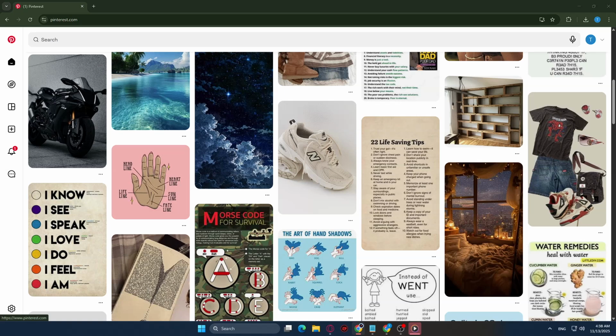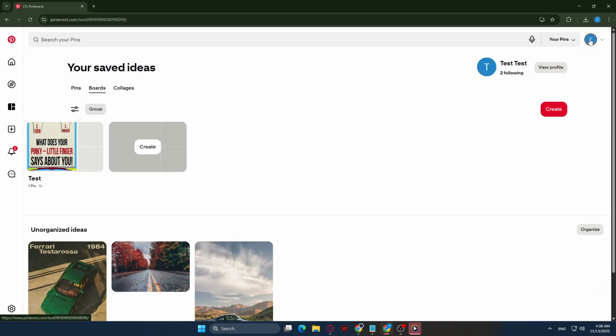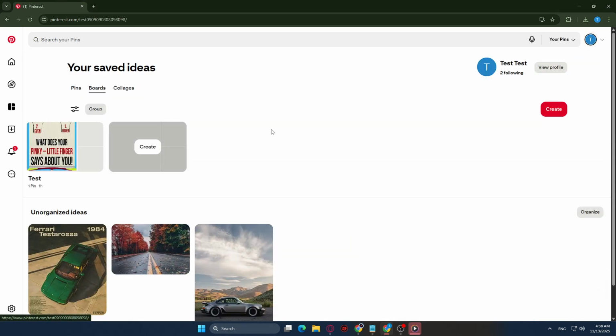Once you're on the Pinterest main page, you'll want to head over to your profile. This is usually represented by your profile picture or icon on the top side of the page. Clicking on this will direct you to your personal Pinterest space where all your saved pins and organized boards reside. Look for the option that says Boards and click on it. This will show you all the boards you've diligently put together over time.